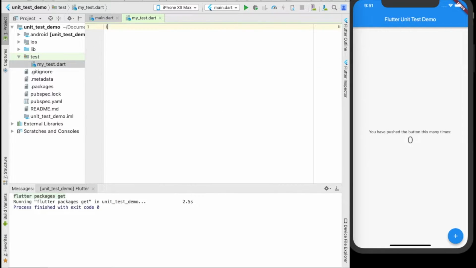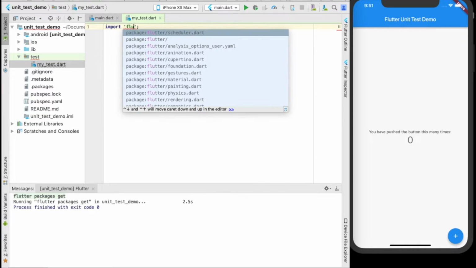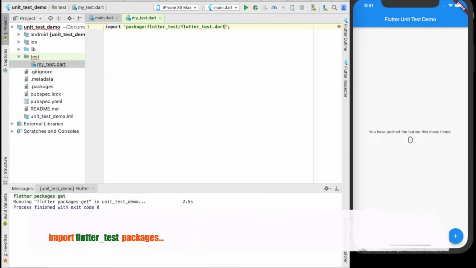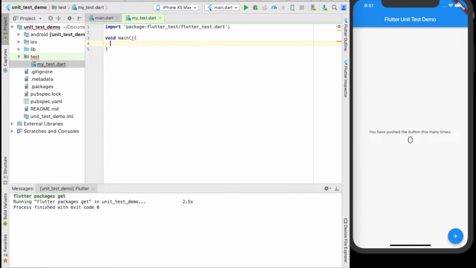Let's import the flutter test package. Now we are going to write our main method. Let's import the main file as well, where we have the test functions. Now we are going to write the test cases.